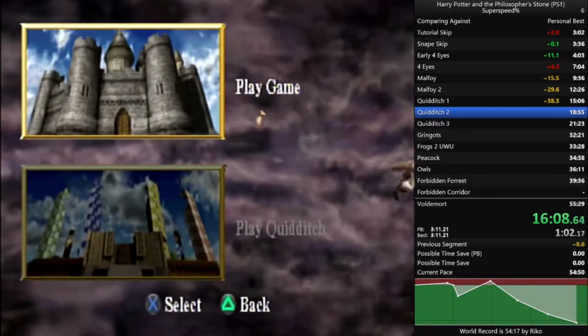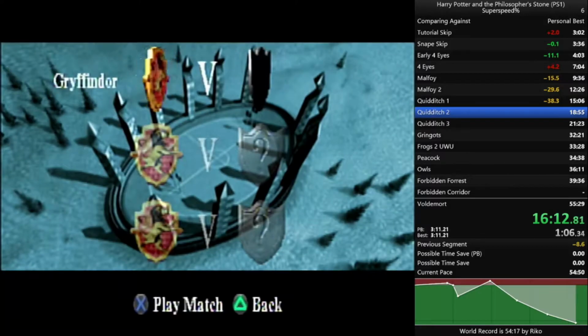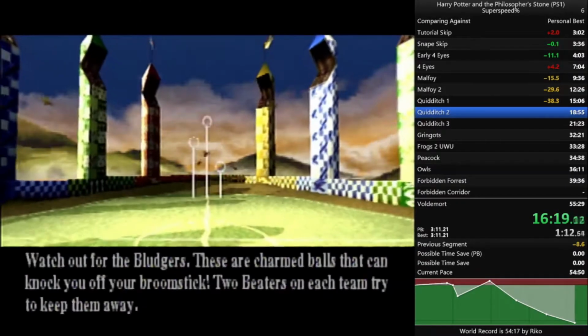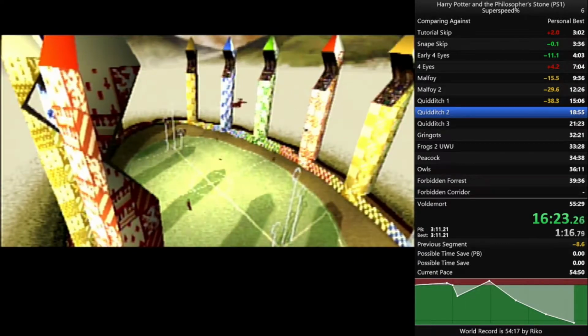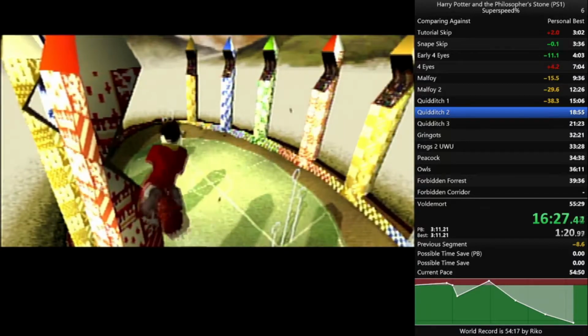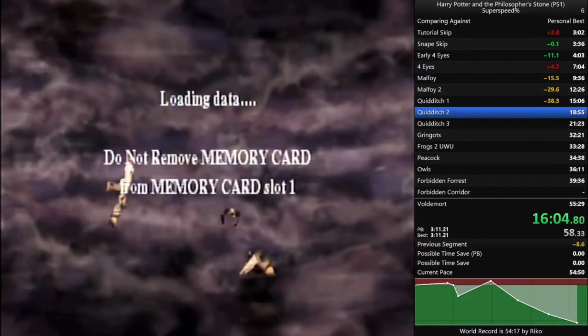Then we navigate to the Quidditch menu, and we want to play through the first two matches. Once you finish the matches, make sure you're pressing X while exiting, and once you finish the second, press the triangle button to return back to the play game and Quidditch menu and select the play option.